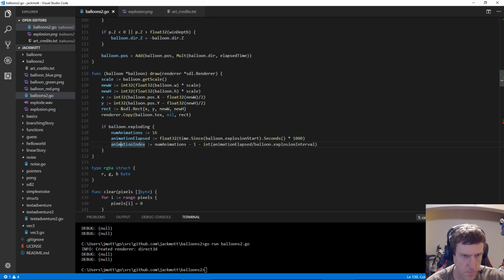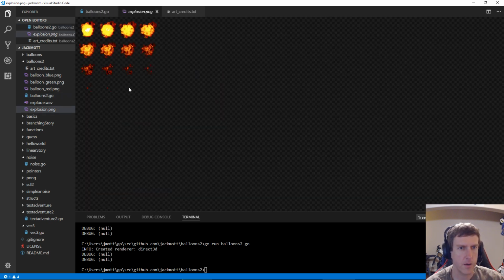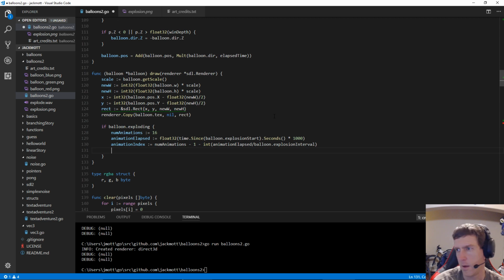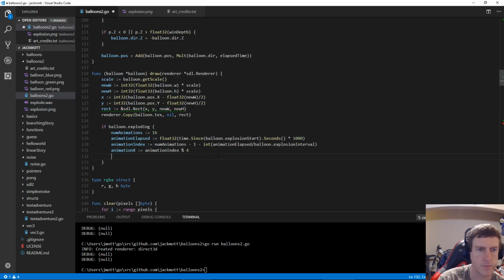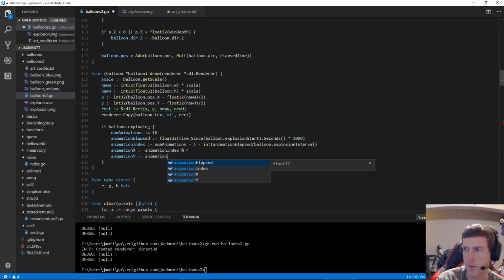Okay. Now that we have an index, we want the XY associated with that index. That's similar to what I think we did in Pong. So animation X is going to equal the animation index mod 4, because we have a 4x4 here. The width is 4. And then animation Y is equal to the animation index minus the animation X, divided by 4.